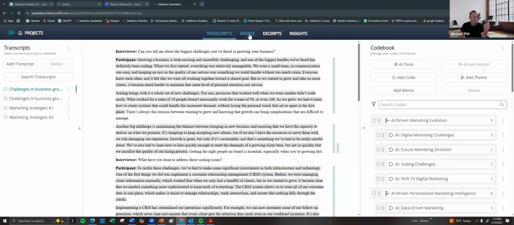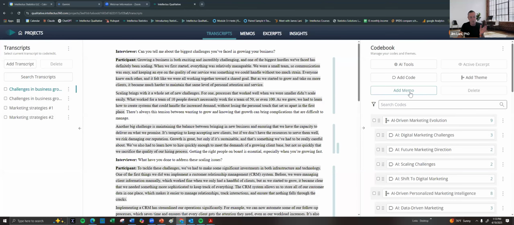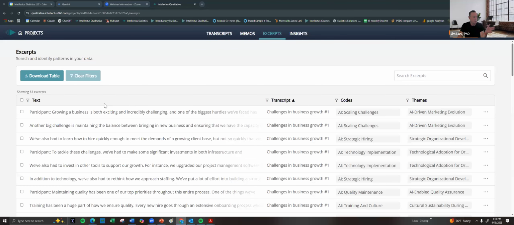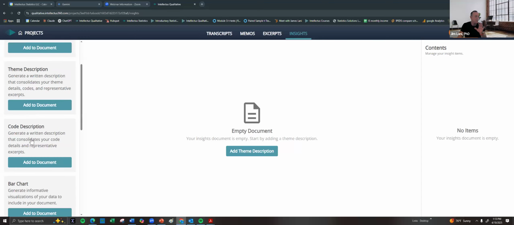Let me just briefly say, the memos is kind of documenting some things along the way, as well as taking any memos that you've added. So manual memos, some AI memos. Excerpts, you can see all the excerpts here with codes and themes. This is downloadable. But where I was trying to get to is the insights. And the insights has got a few important things.